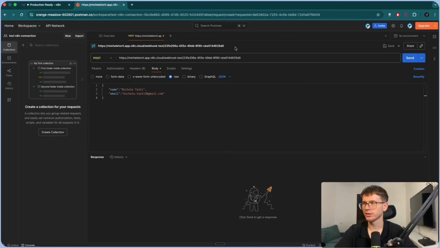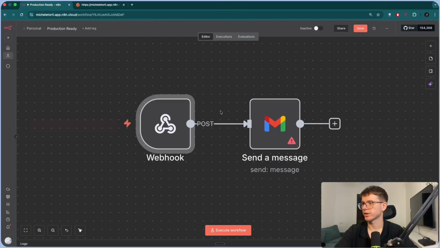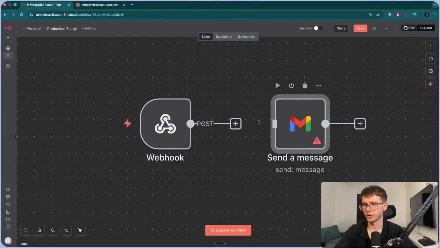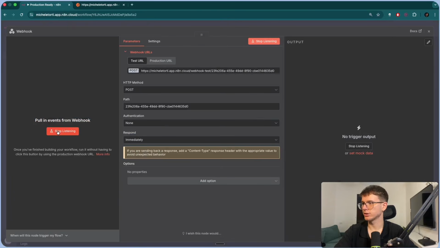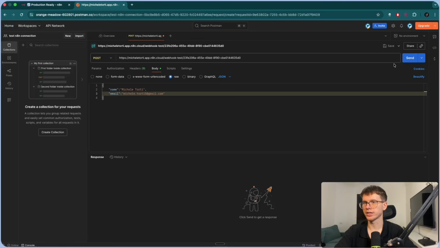And now with this in mind, what this will now do is it will send the information to this webhook in n8n, which again is in testing mode, and it will send the name and the email, right? And so now if I go back to n8n, I can disconnect this to this because there's an error here, so it will not work. I can press listen to an event, and here I can press send.